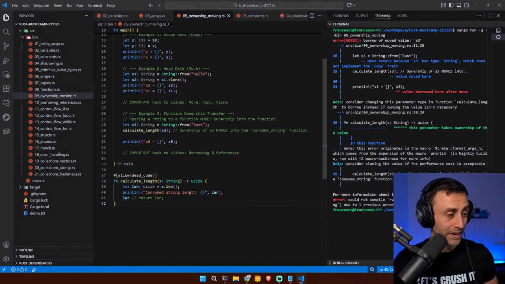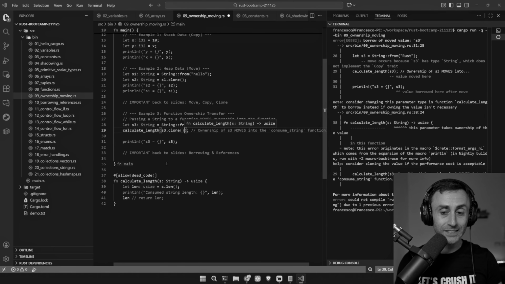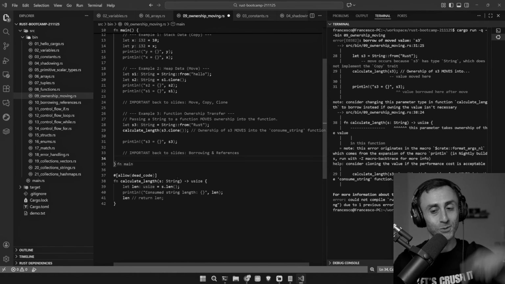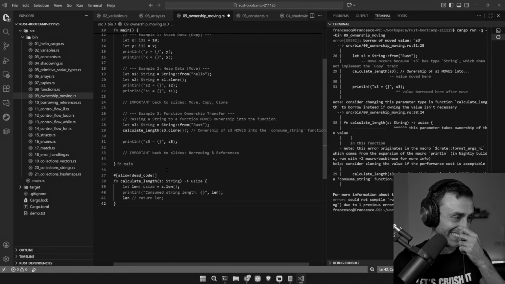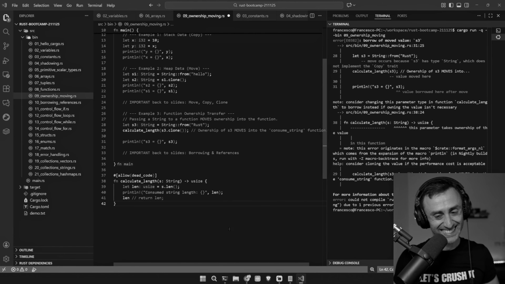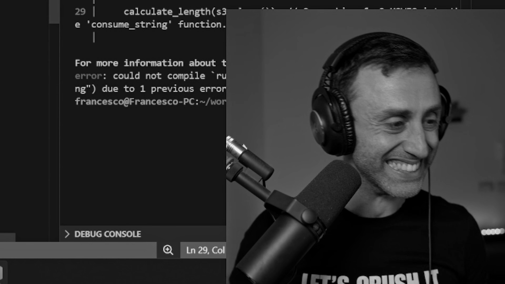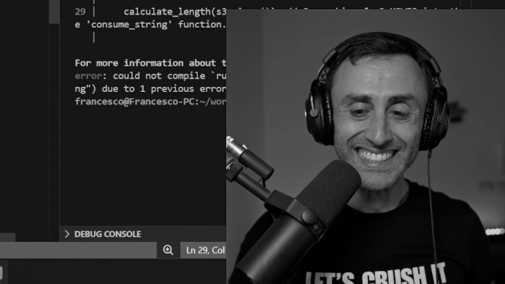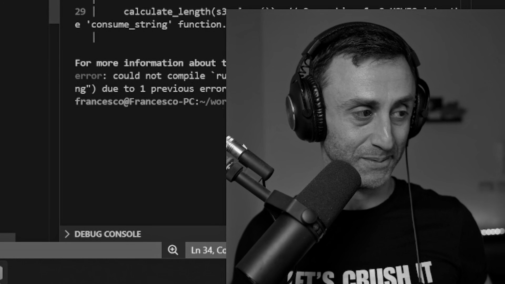I know what you are thinking. You are thinking, okay, let's just clone. Every time I have to call a function, I clone the variable on the heap. I make deep copies like this. No. We need another way to do this. We need to solve this problem.